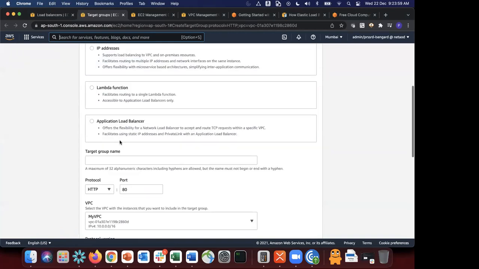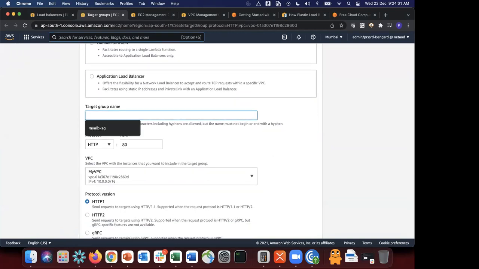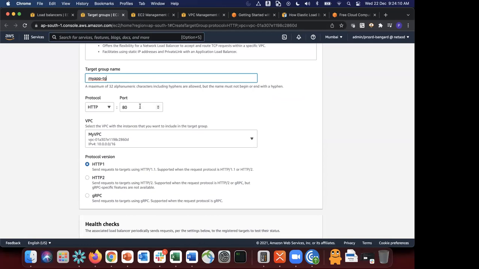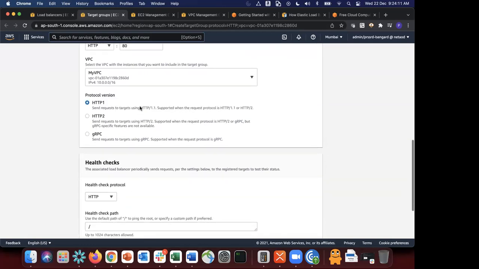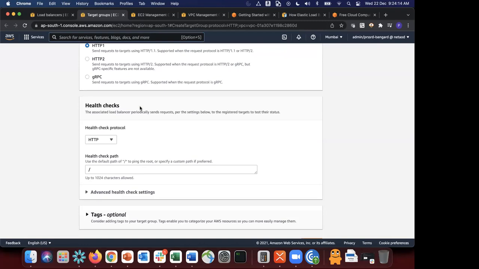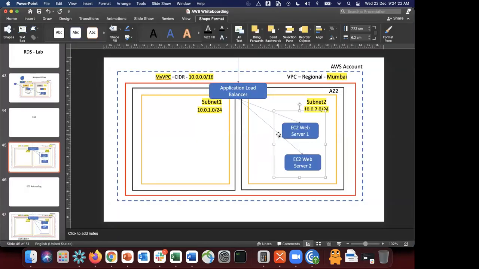Okay, in this case, I'll just say my app target group TG, right? And it's also going to listen on port 80. It's going to be on my VPC. Okay, so now somebody was asking about health checks earlier. Now in this target group, I will specify some sort of a health check, right?